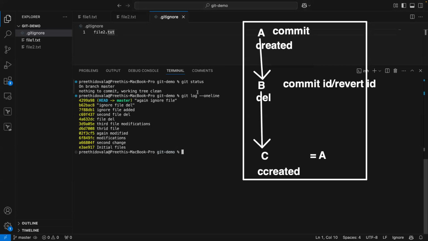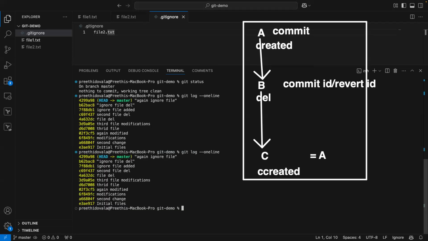And then we have seen reverting the commits. Like you have a bunch of commits. If you want to undo any particular commit, you can revert it with the revert command. That's what we did.